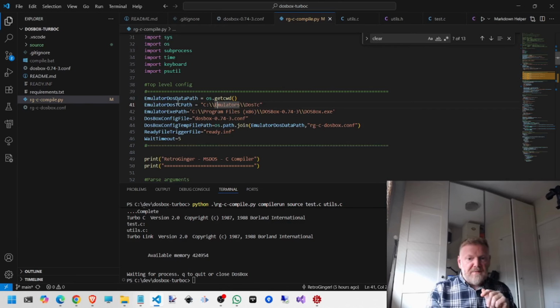The one above it, the data path, uses this function to get the path to where you currently are, and then it stitches together your new config. All right, so that's how that works. So how would you get a copy of Turbo C? Well, I'm not going to tell you that. I'm not going to include it. You'll have to go and search for it.